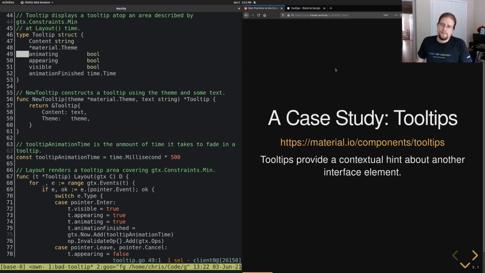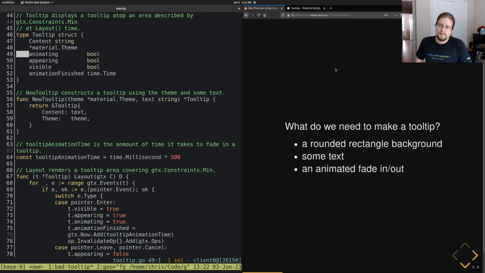So what we're going to do is distill the requirements a little bit for the sake of simplicity. We want to make a rounded rectangular background that displays some contextual help text, and it should fade in and out in an animated fashion.